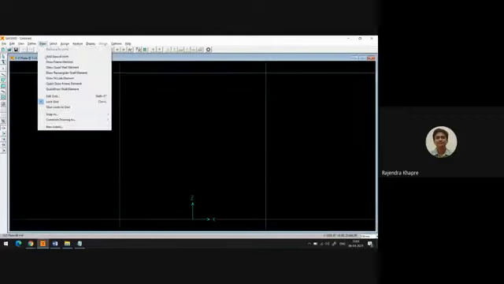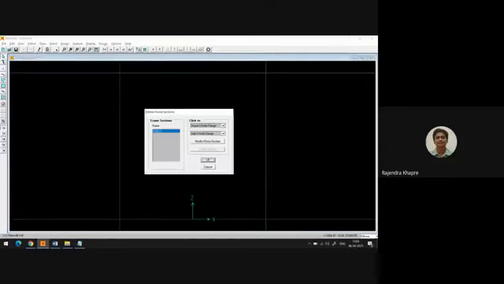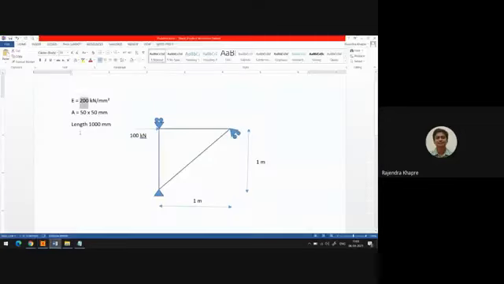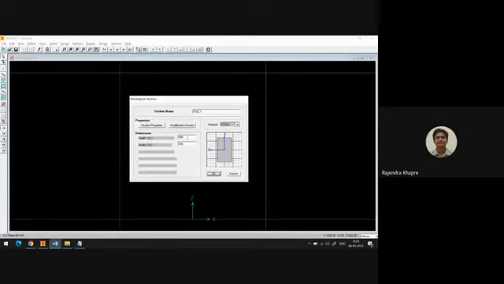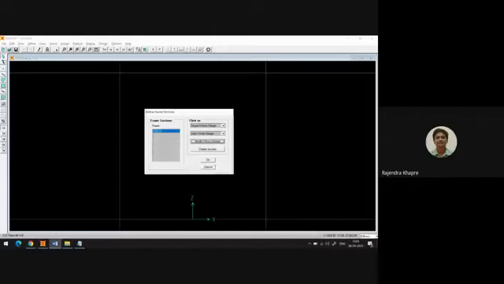Then we have the frame section. As far as the frame sections are concerned, we need a frame section with a cross section area of 50 by 50 millimeters. Here the older cross section, which is already available, I'm going to modify. Let us call this FSEC1, that is frame section 1, and this will be made of steel, and the size will be 50 by 50. Okay, so this is okay.